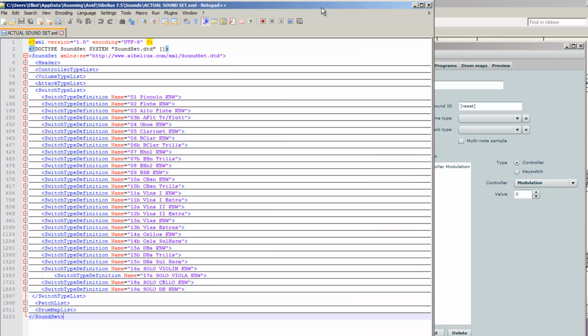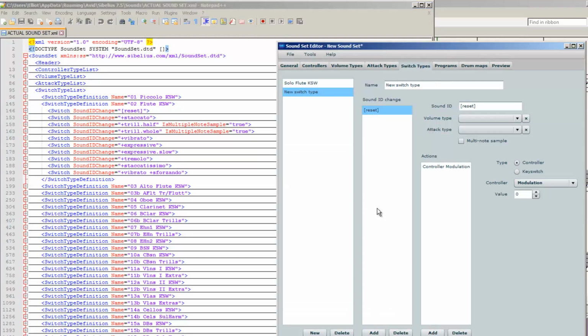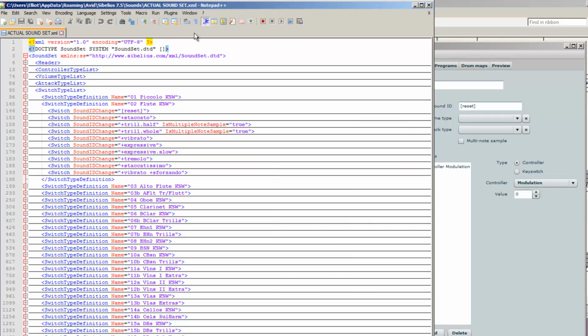Whereas if I'm working in the code here, I can copy and paste instructions from one instrument to another. So I can copy, say, my flute key switching switch type, copy and paste it, just change the name to, say, alto flute, and then go in and change little things like the specific key switches, while not having to copy out or reinsert all the Sound ID changes there. So there's a lot of convenience that goes with it.